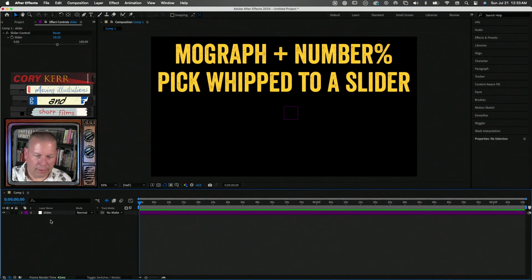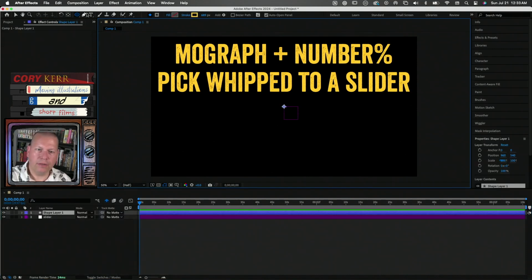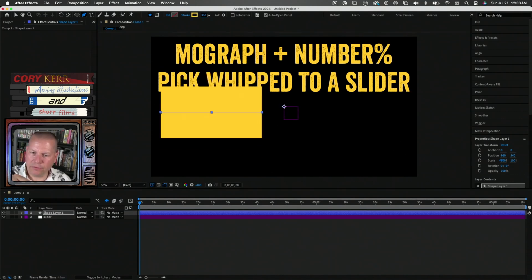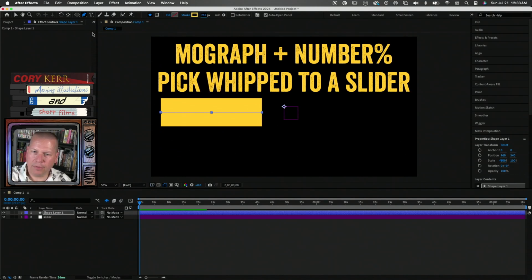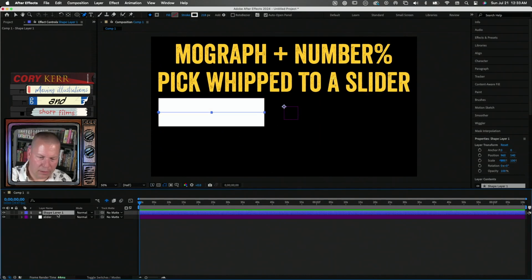Cool. All right, now I'm going to come in. I'm going to create a new shape layer. And this shape layer, I'm going to create a bar graph here. Let's drop this stroke down, something like that. Let's change the color to white. Okay, so I'm going to right click this. I'm going to rename this White Shapes.